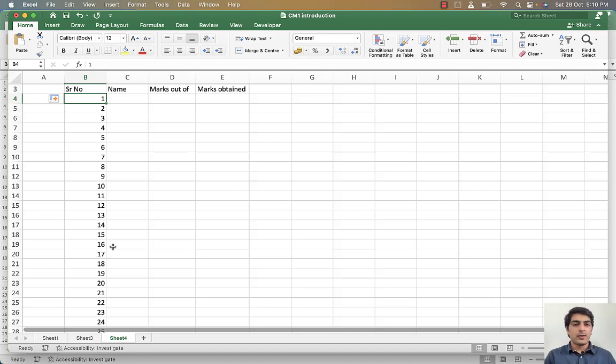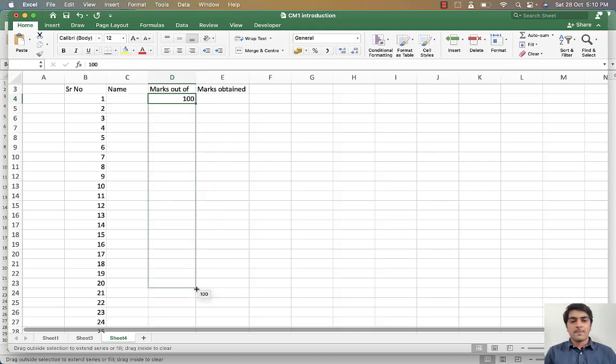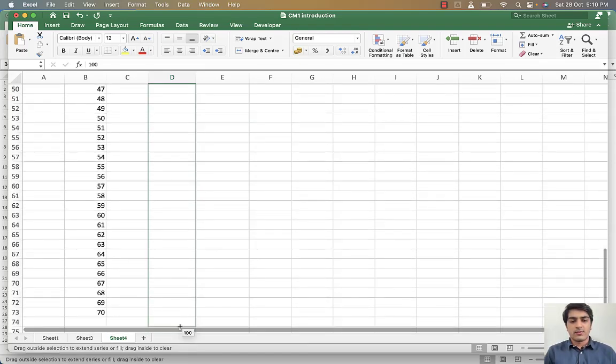Okay, so let's say I don't want to write the names for now, but the marks out of for all the students is 100. Now again, I have to write this 100 for all the 70 students. I will not do that by writing the 100 number 70 times. Instead, I can just use this autofill feature and drag this till the position where I want it to, which is 70.